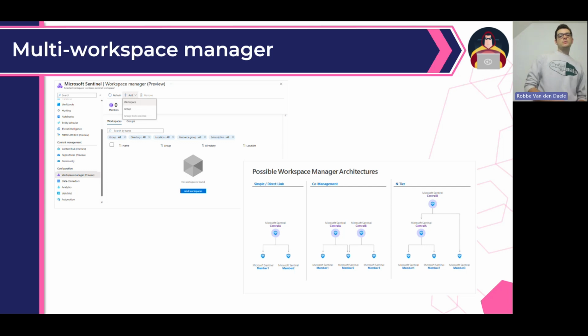You also have the multi-workspace manager. This is a feature in Microsoft Sentinel where you can create multiple architectures, like you can see at the right-hand side, where you can deploy your analytic rules centrally and make them deploy to other workspaces. You can do that. We'll talk about it in a bit. For MSSP, we recommend using Azure DevOps instead.